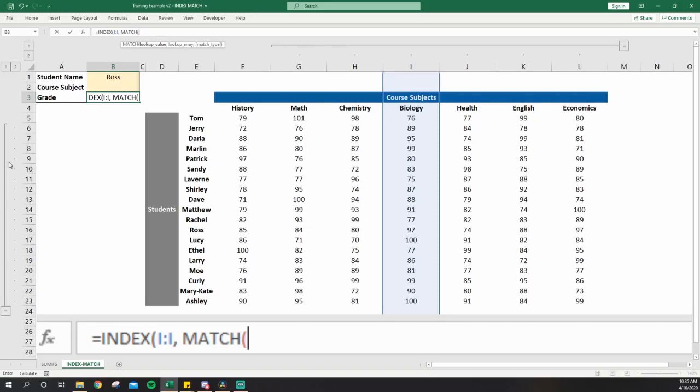Our lookup value is going to reference cell B1, where I have typed Ross. Our lookup array is going to be column E, as I alluded to before, since this is where the employees' names are. And finally, as discussed, we will type 0 in for an exact match. We will close parentheses of the match function, and then close parentheses of the index function, and voila! We can see that Ross received a 97 in biology.